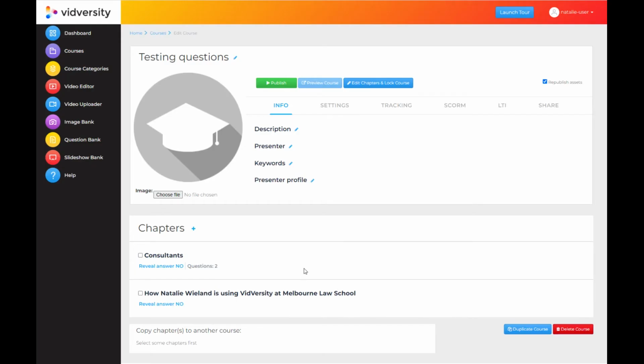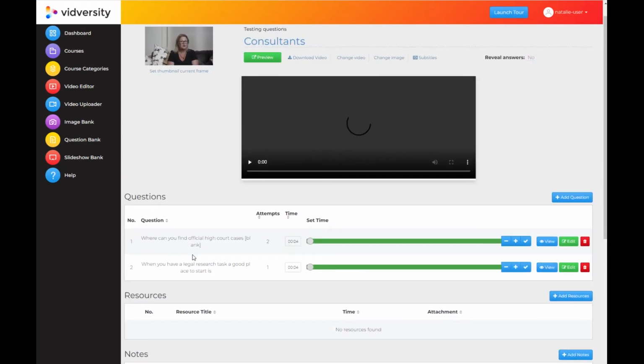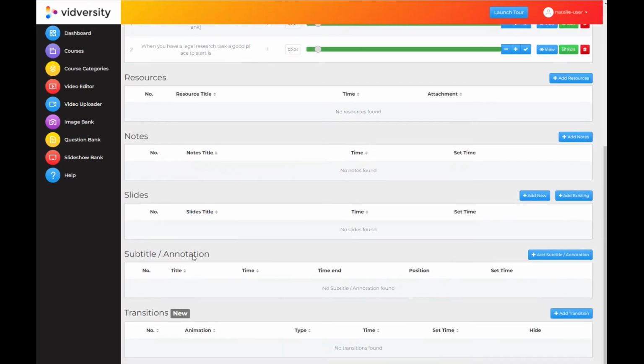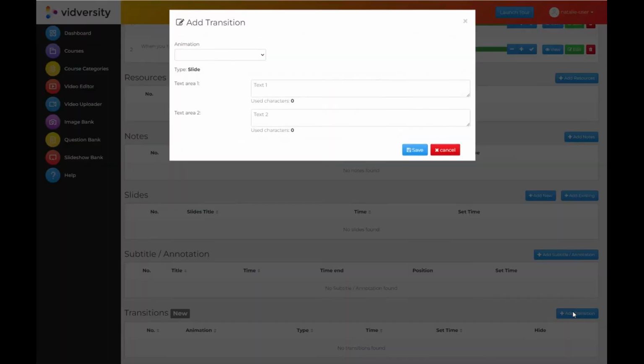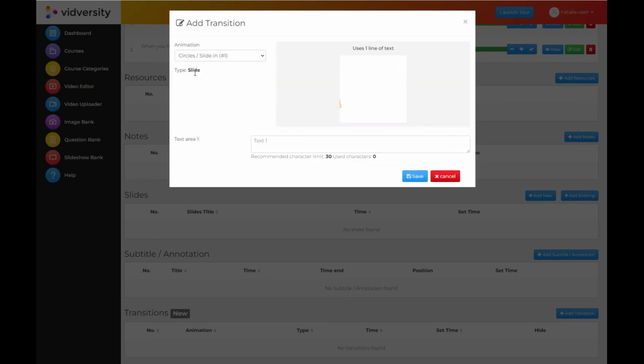We are really excited to launch this new feature, which is transitions. So let me go and show you what I mean. So I'll unlock down here and I'll go into a chapter. And what we're talking about here is this new button along here called transitions. You click on add transitions and you'll see here there's a number of options. And if you don't know what they are, which why would you, click on that one and it'll show you what it means.